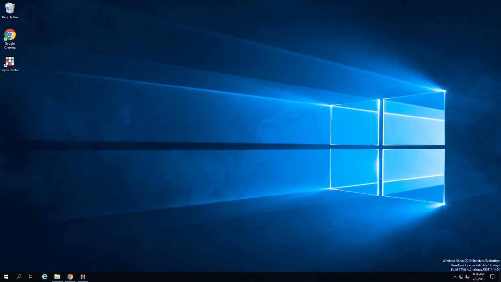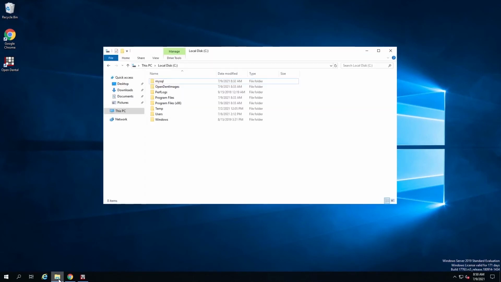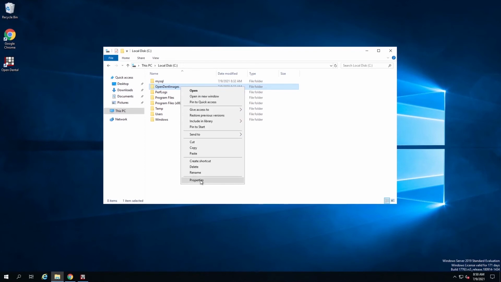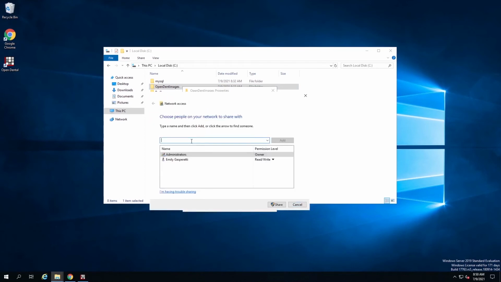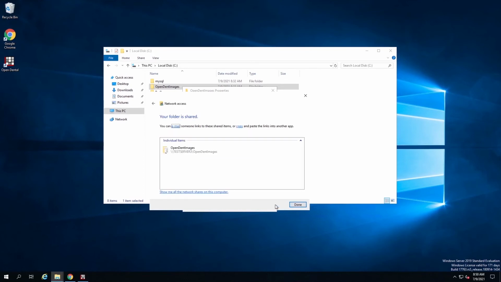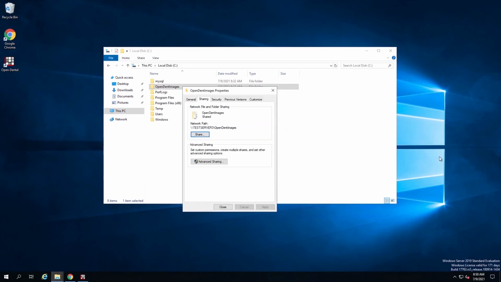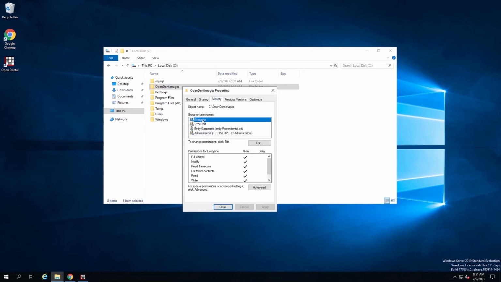Next, we'll want to share out the OpenDentImages folder. Typically, the OpenDentImages is located on the C drive. Right-click and go to Properties, then select the Sharing tab at the top and click Share. Enter in everyone and click Add. Then give everyone read and write permissions. Then click Share again and click Done. And that will share out the OpenDentImages folder. In the Security tab, also make sure everyone is listed with full control. If they're not, you can add that everyone again using the Edit button.